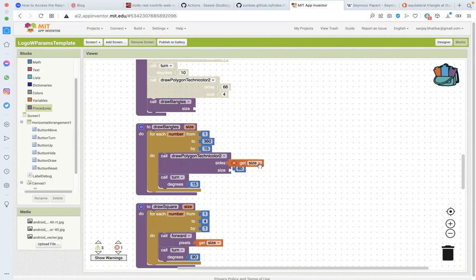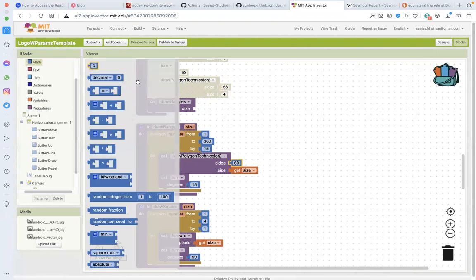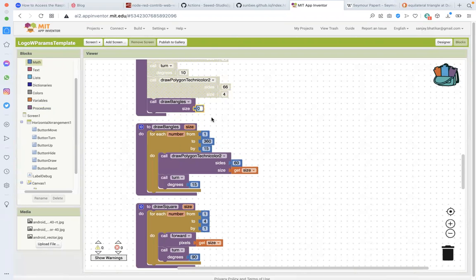Its size. Yeah. I have hard-coded the number of sides to 60 because that gets a reasonably close approximation to a circle. The size is whatever we pass to it. So let's pass a size of, let's say, 4. Now it's going to draw a circle multiple times, turning by 15 degrees every time.